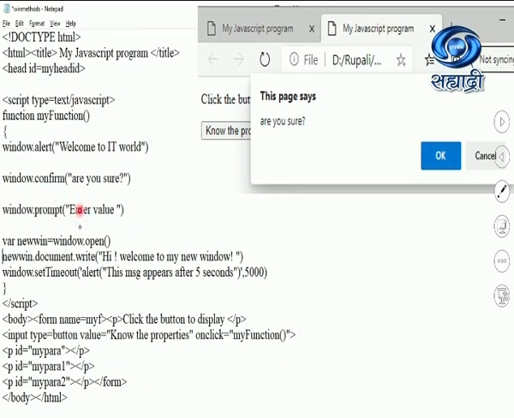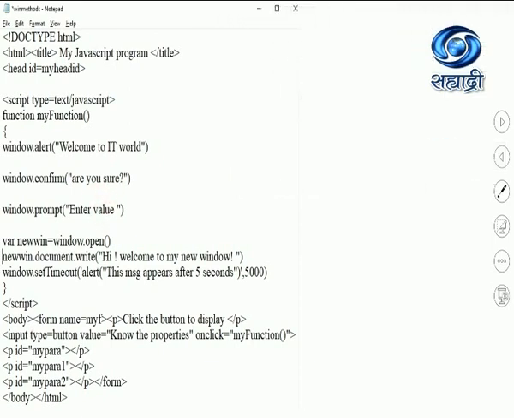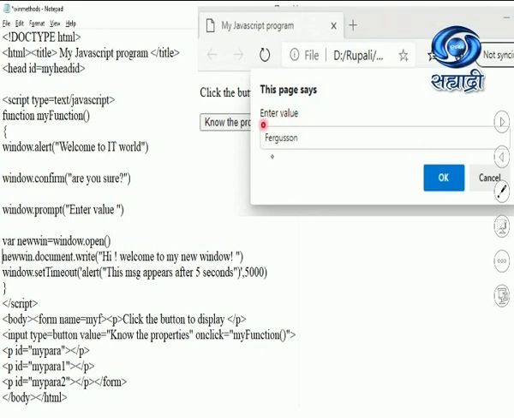Now window.prompt is going to accept a value from the user. The user can type a string value over here, or the user can type a number. For example, here I have typed the word Ferguson. It has provided me a text box to type something, and again there are OK and Cancel buttons. But the difference between confirm and prompt is that confirm is just taking OK or Cancel. There is no kind of input text box like a prompt in the case of confirm.